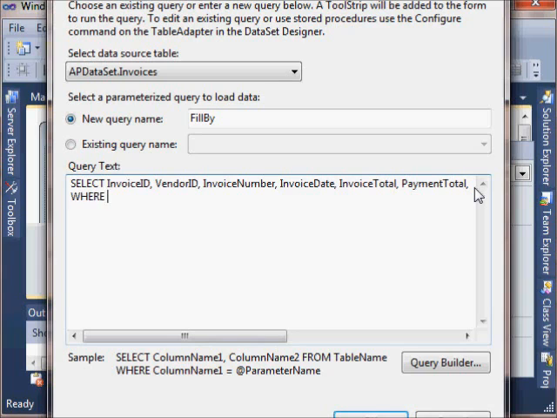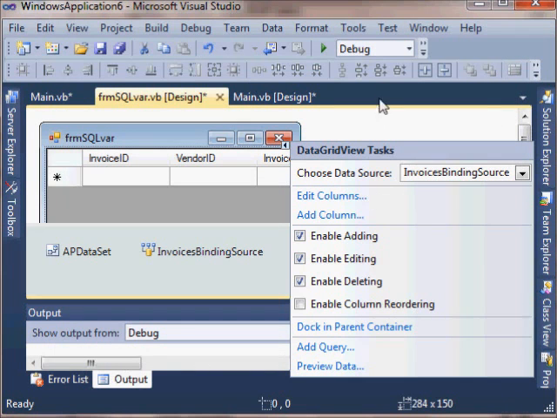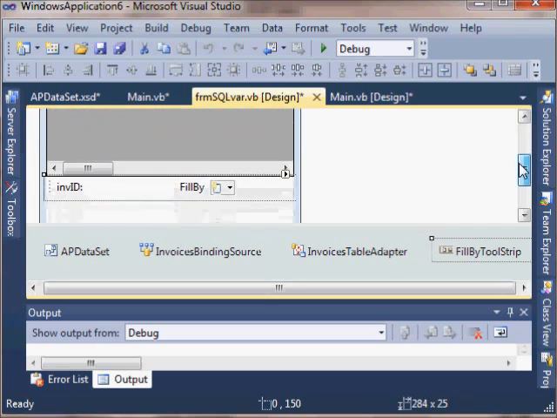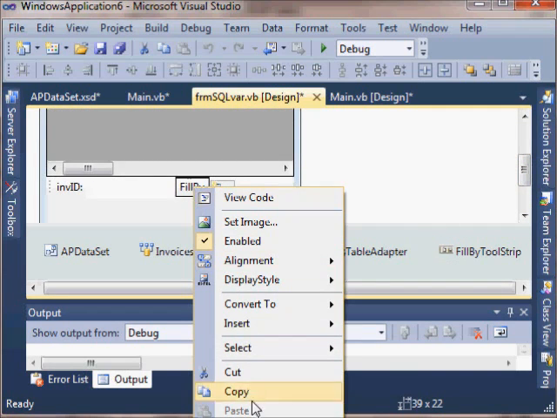And you just type the keyword where, give it a table name or column name, and then the @ symbol, and then your parameter name. That can be whatever you want. It really doesn't matter. You'll see it's going to write some code for us automatically. All right, it added a couple things to the tray, and it added a couple of controls to the form. It added a label, a text box, and a button.